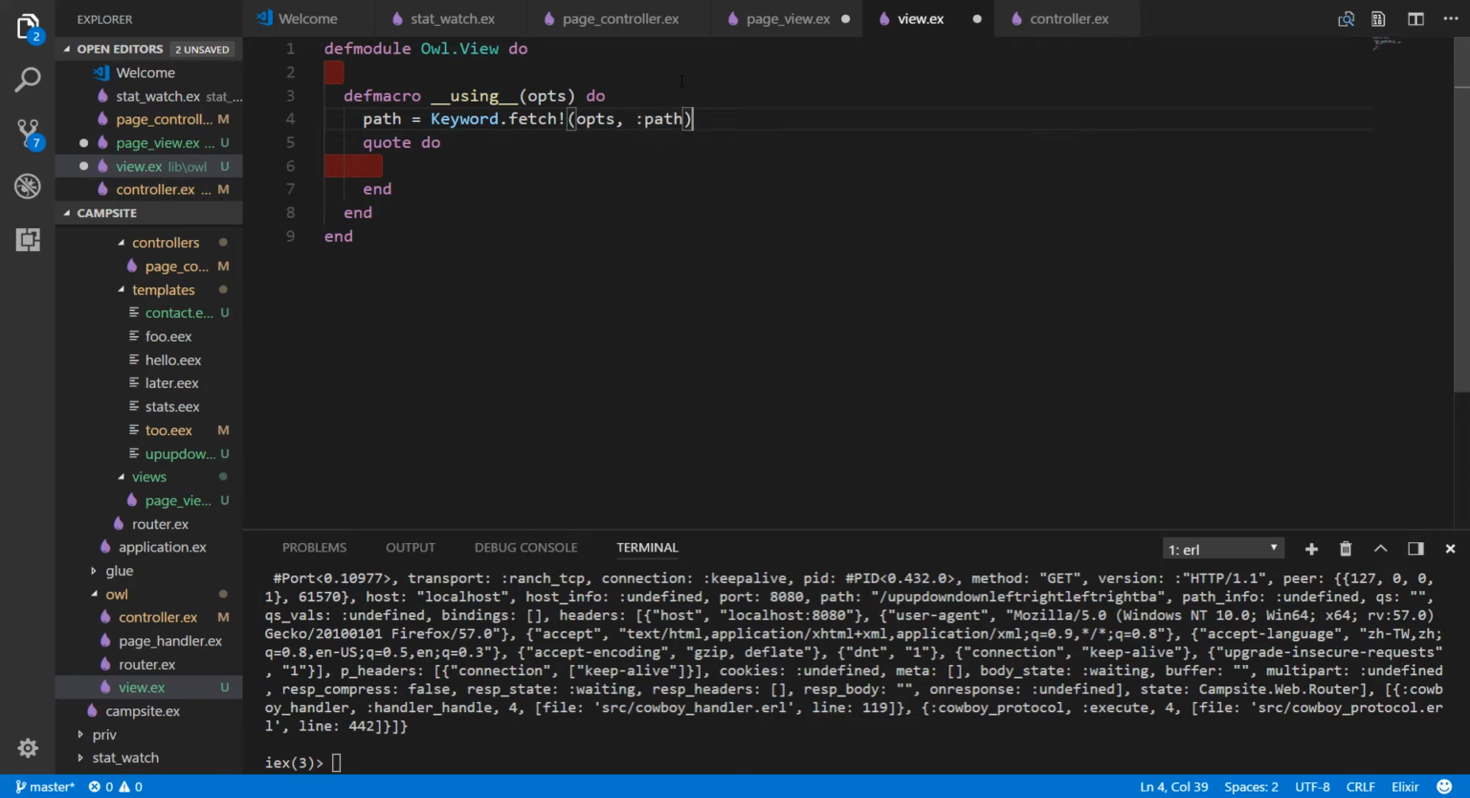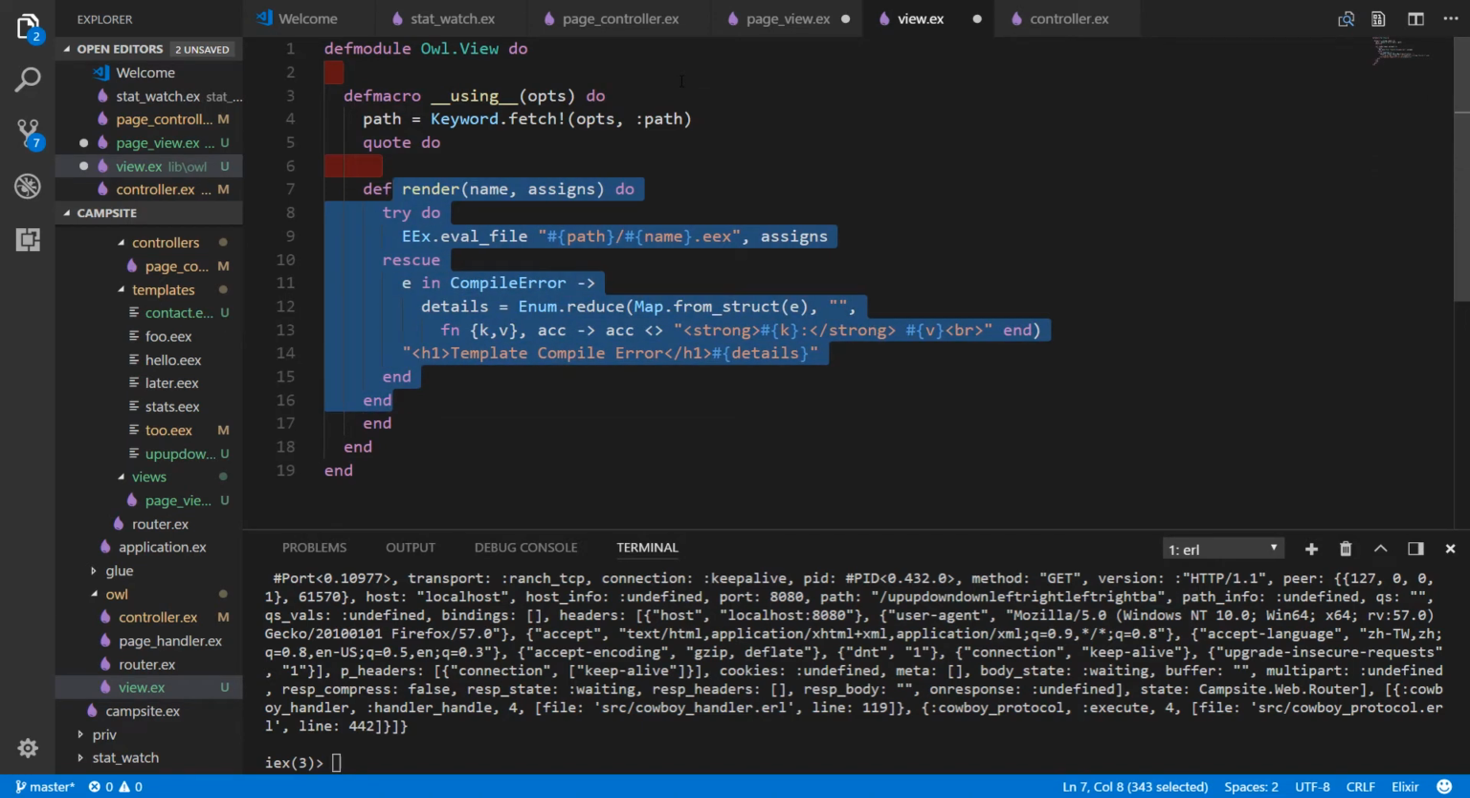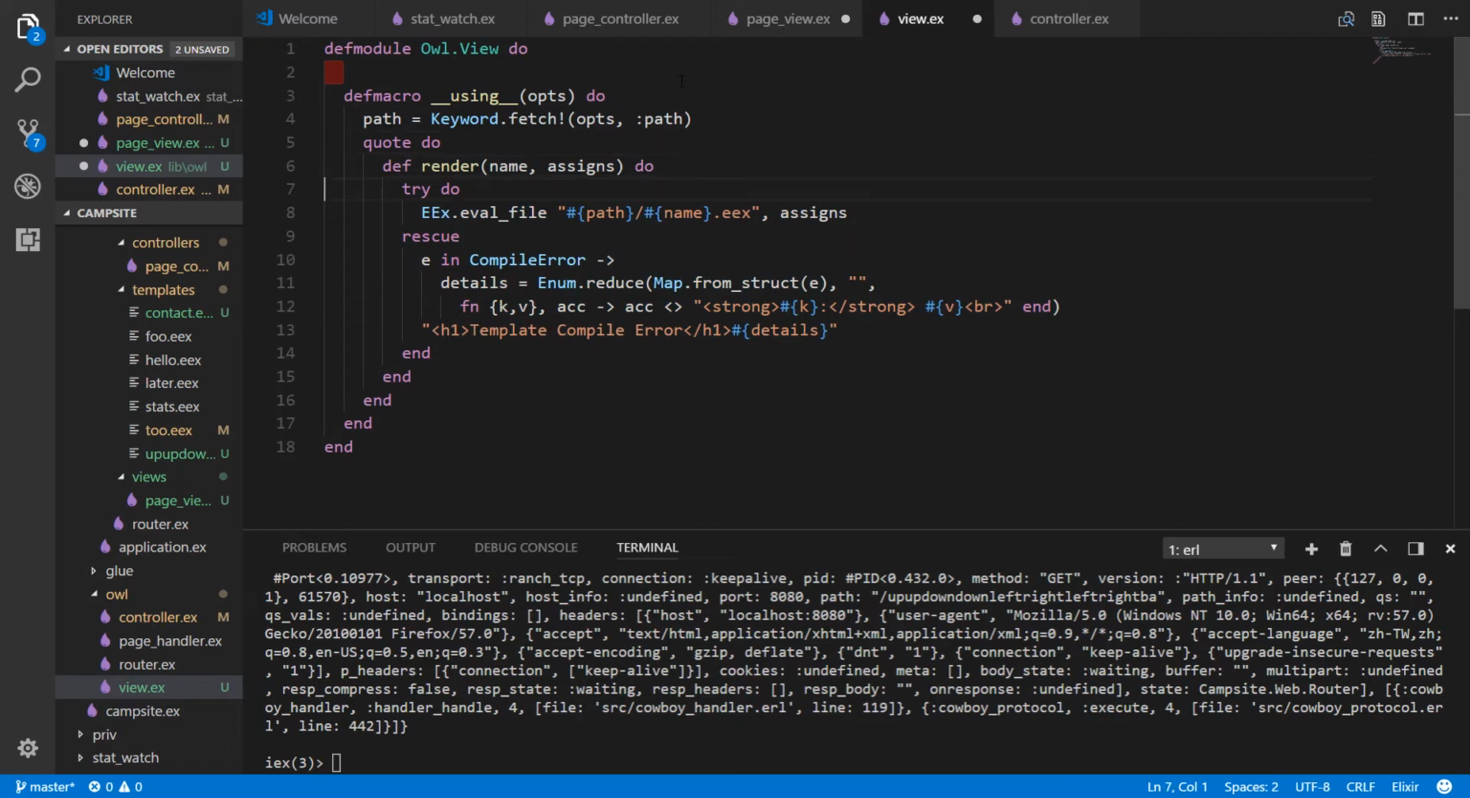Path. Then inside of the quote do, we're basically going to do everything that we had in that render function. Let's see what needs to be changed.